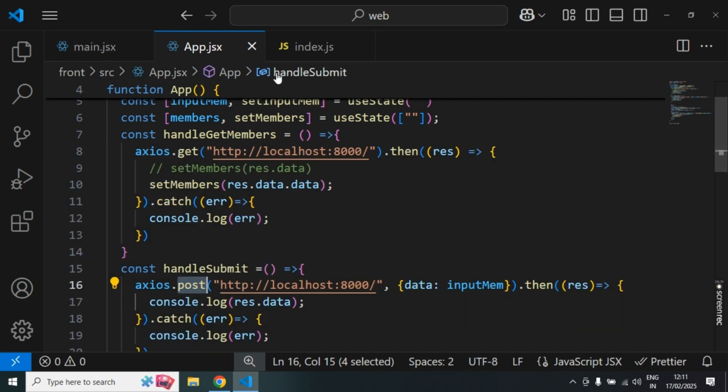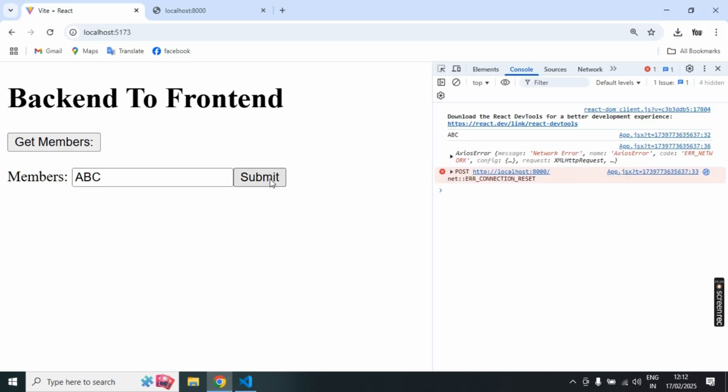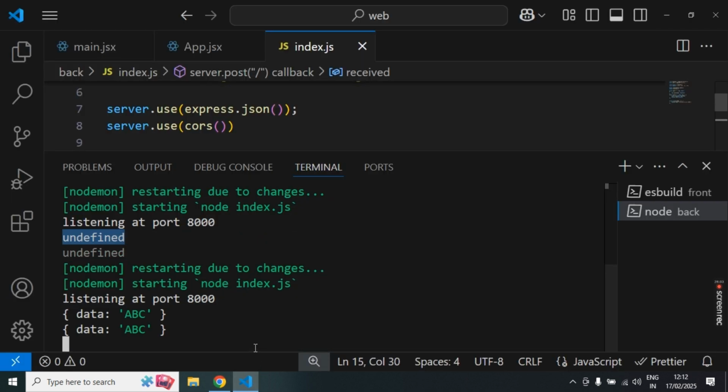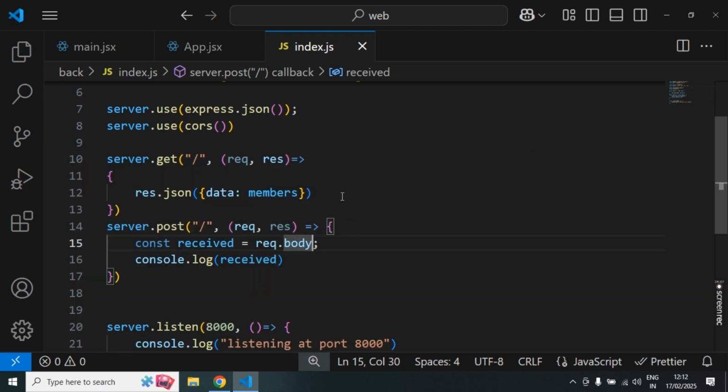The reason why nothing is over here, we have to write request.body, not data over here. And after I submit, you can see data over here. We have successfully sent data from front end to back end. Now I have to send response to the front end again after it has been successfully updated.